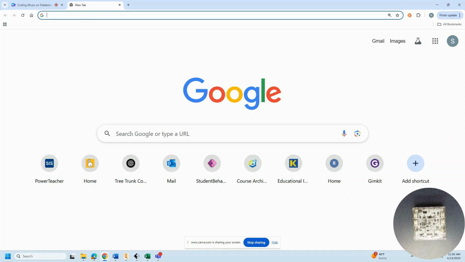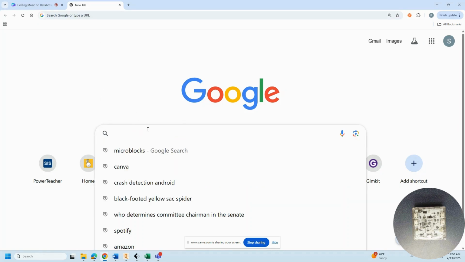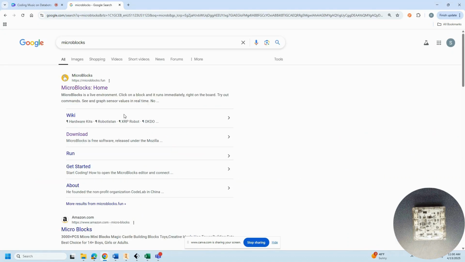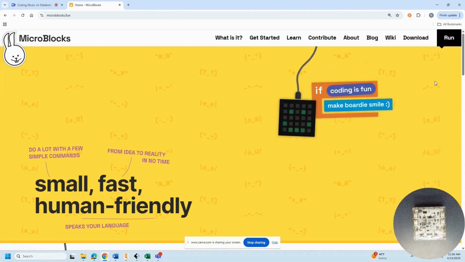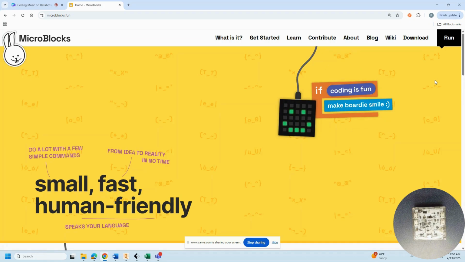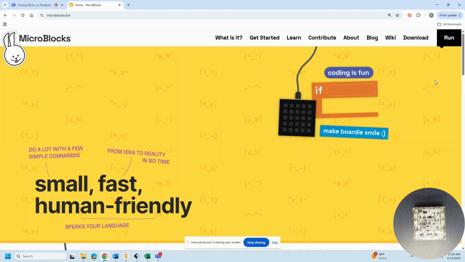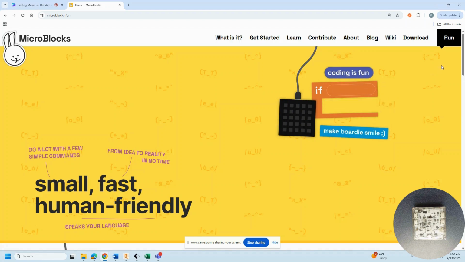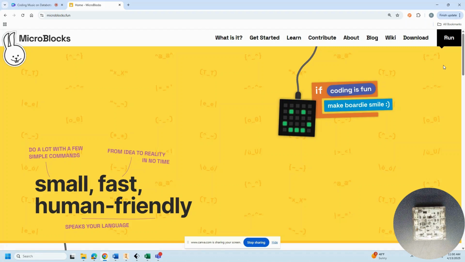First of all, you'll need to go to a browser and search microblocks. And it should be the first result. Now, this is a good chance to say if you haven't converted your Databot over from a Visi mode to a coding machine, you'll want to do that now. I have a video in my channel. Check that out and go watch that and convert it over to a coding machine before you do this video, okay?